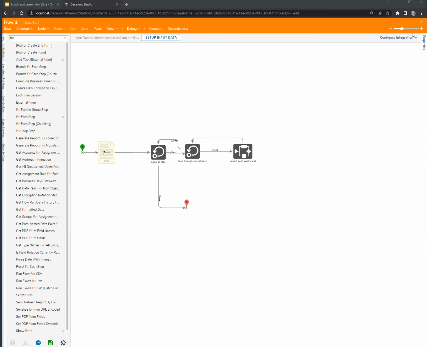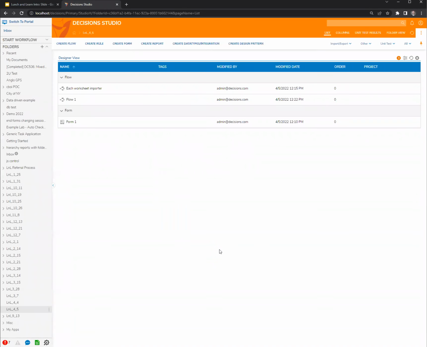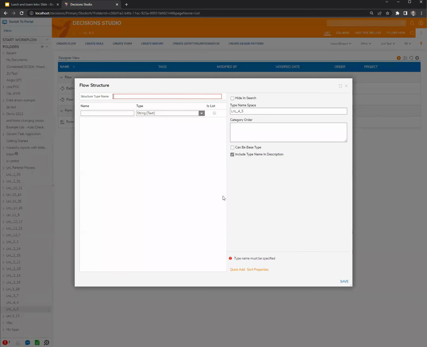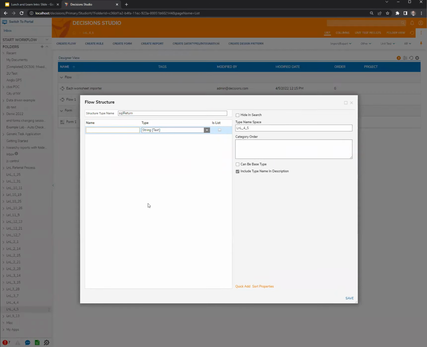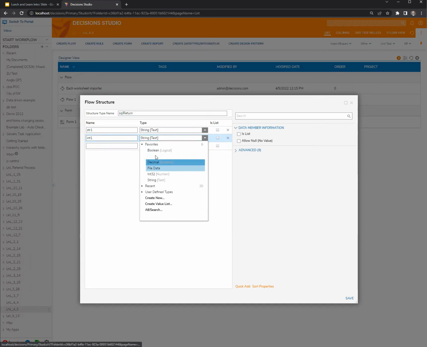Yeah, absolutely. You can create a type here, as long as the types match. So if I created a flow structure here and I'll call this SQL return. Oftentimes you already have either way. So I'll call it str1 and I'll call it int1 and make that an integer.